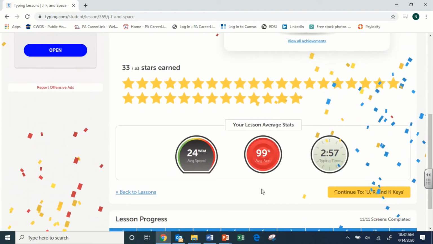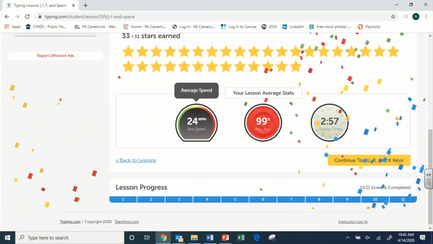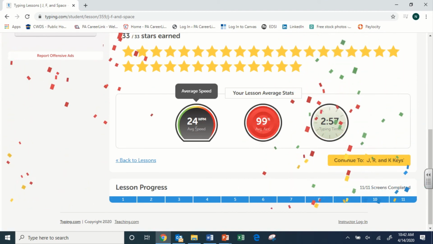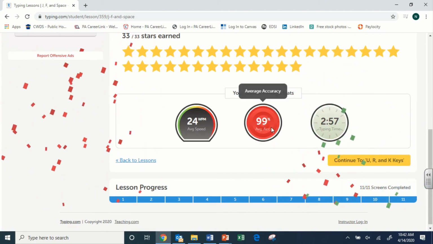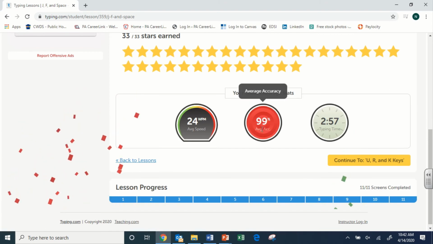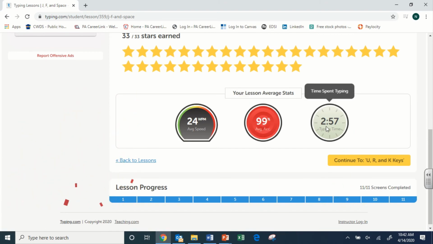We scroll down, it's going to give you some stats. So your average words per minute was 24 in this case. My average accuracy was 99%, so that means I was most accurate. And my time spent typing was 2 minutes and 57 seconds.